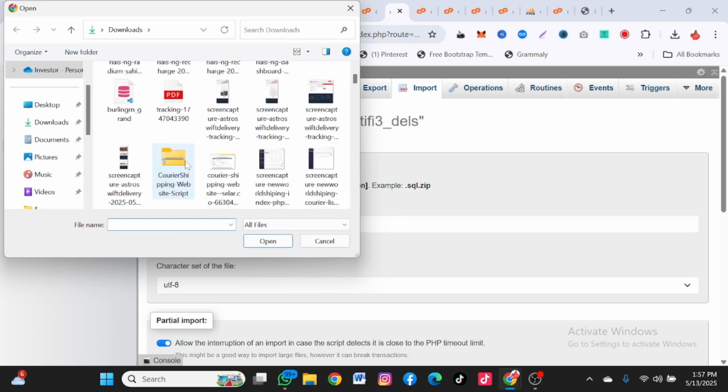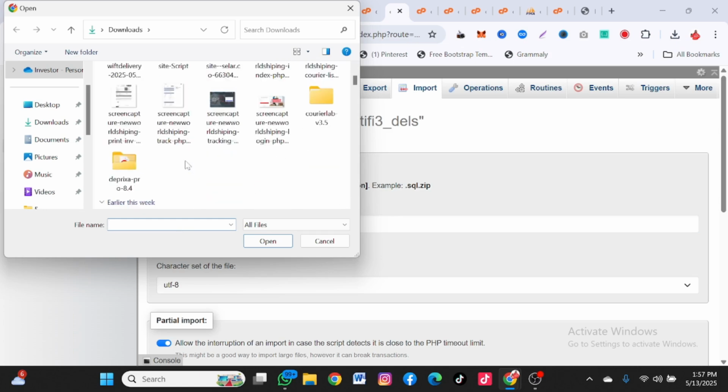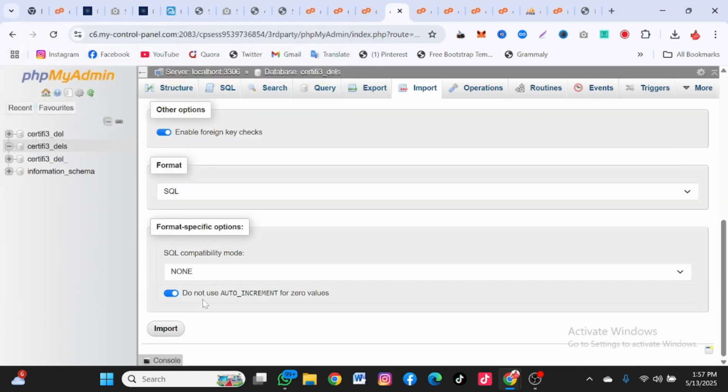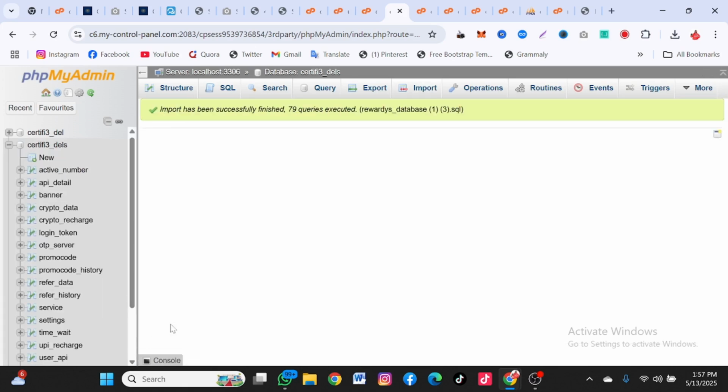I've done too many websites this week. All right, this is the database. I'm going to include it in the file. So you click on it and then open, and then click on import. Now that this has imported, you can view your website now.